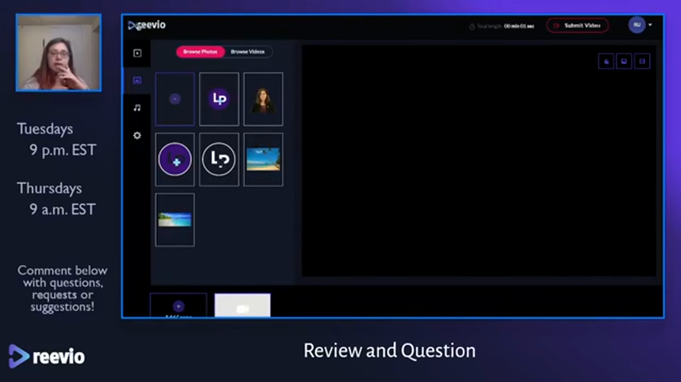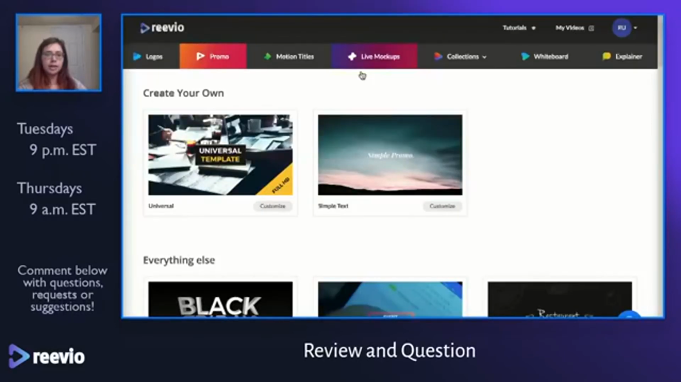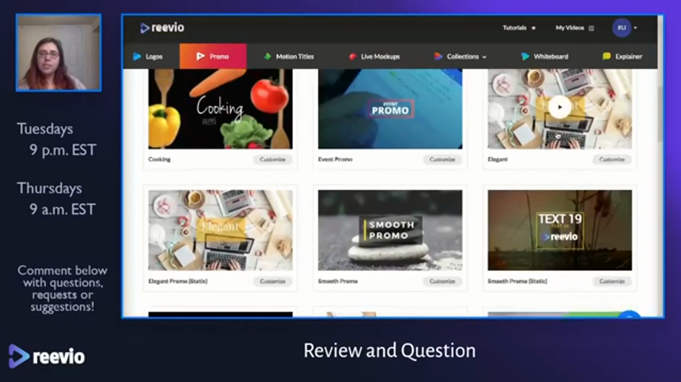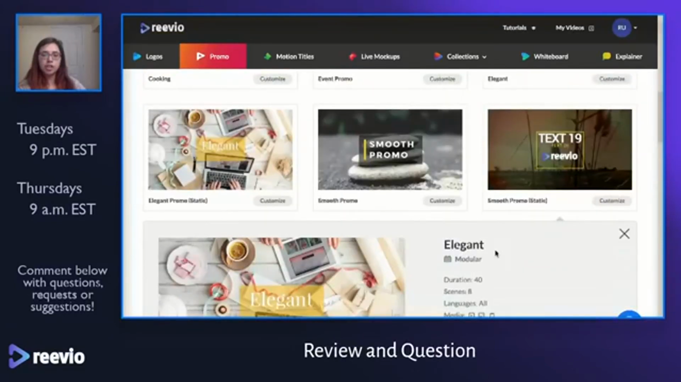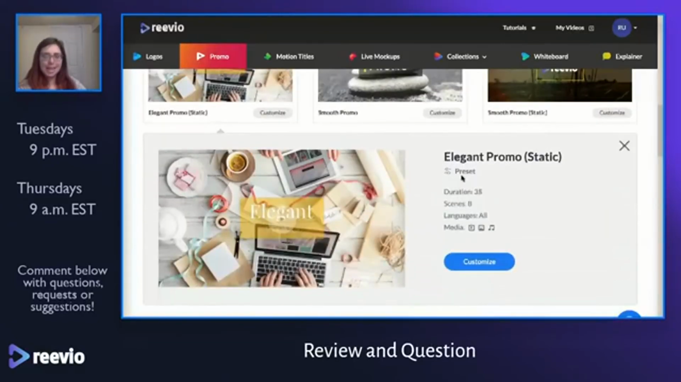One of the case in points for this is if you go into the promo section of Reevio here, we can open that up. You'll see there are two templates here that are almost side by side. They are side by side, but they aren't on my site. We have the elegant one here. I'm going to preview that quickly so you can see. This is modular. And we have the elegant one, which is static.